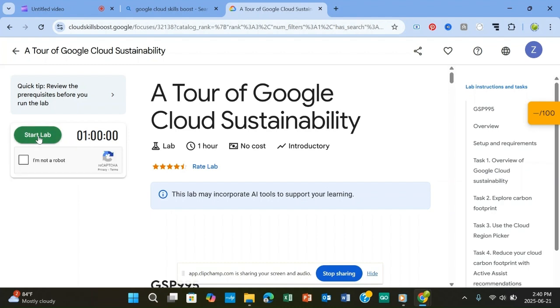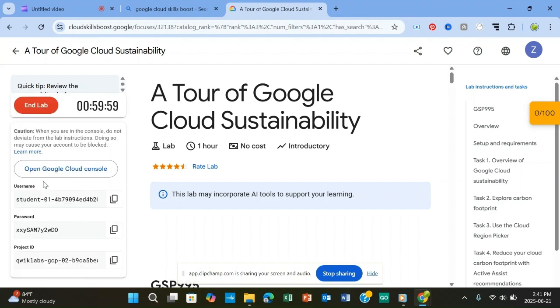When you click on this one now, it's going to ask you, are you a robot or are you not a robot? I'm not a robot. You click on this. When you click on this one now, the thing is going to start working. So you can see here right now it's putting a username here. It's putting the password here. It's a project ID here.